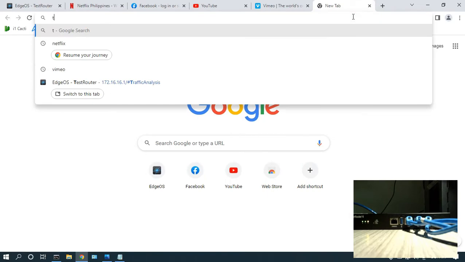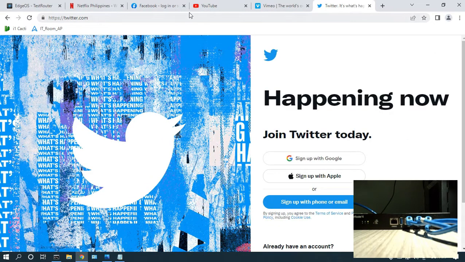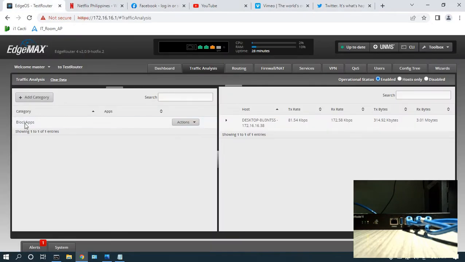Let's have Twitter in that. Okay, so as you can see, we have access to this website. Going back to our newly created block apps, let's add in here the 5 websites.